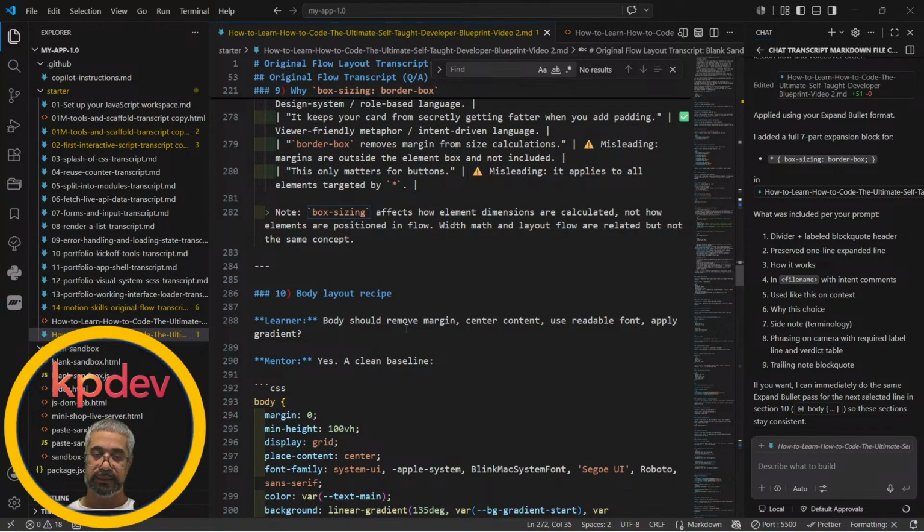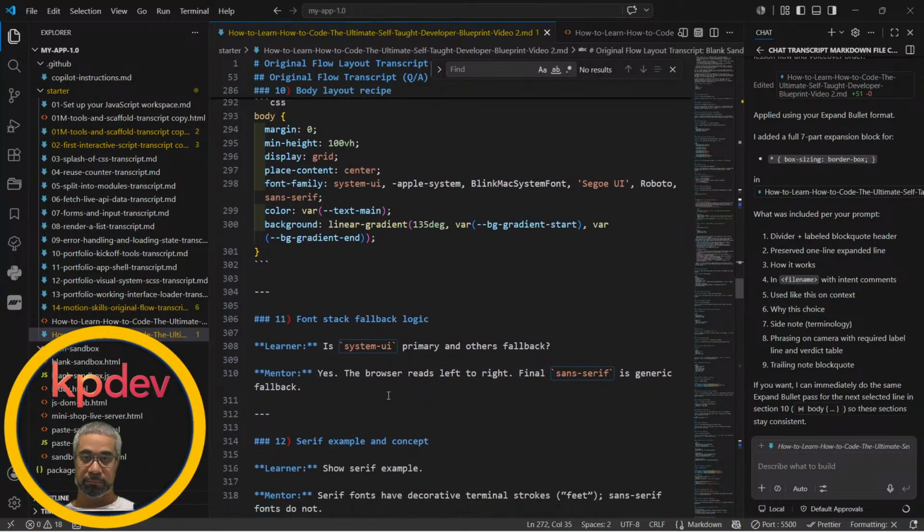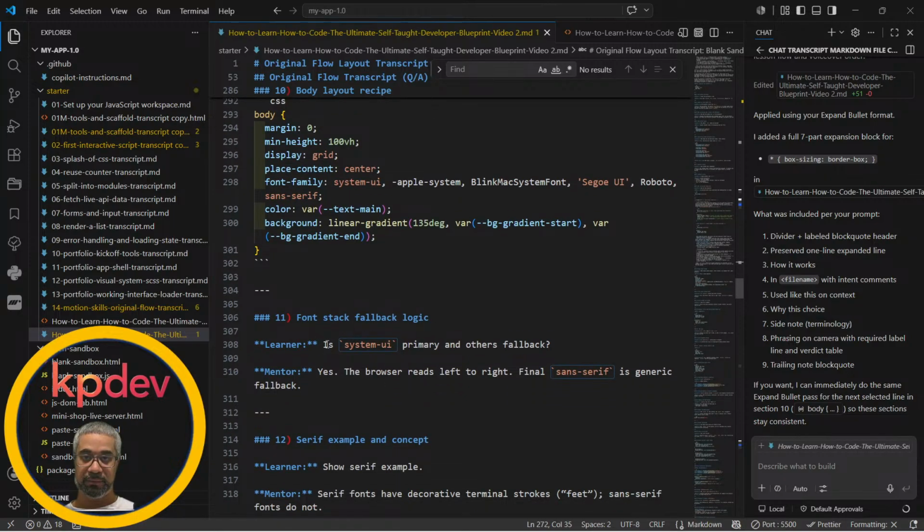So, body should remove margin, center content, use a readable font, and apply gradients. Yes, a clean baseline. So this is like the reset CSS. And the fallback logic is system-ui primary and the others are fallback.